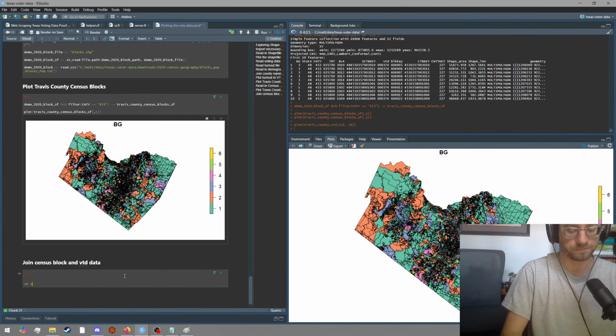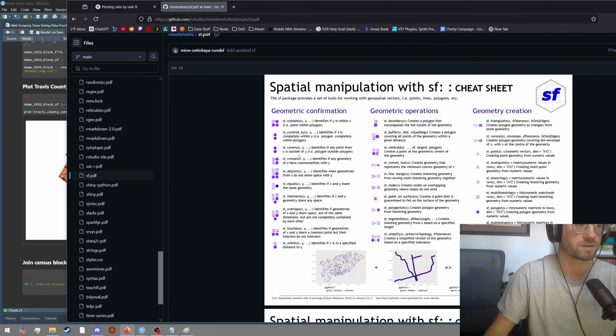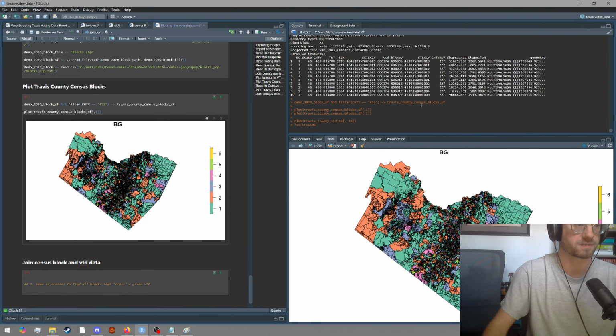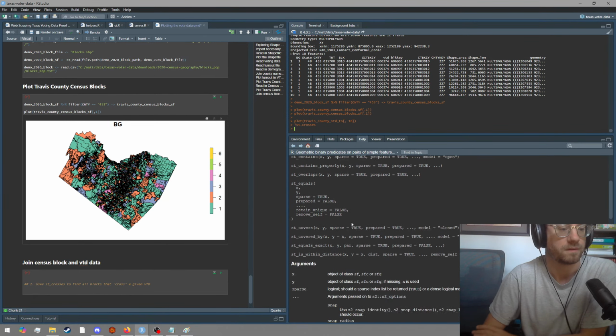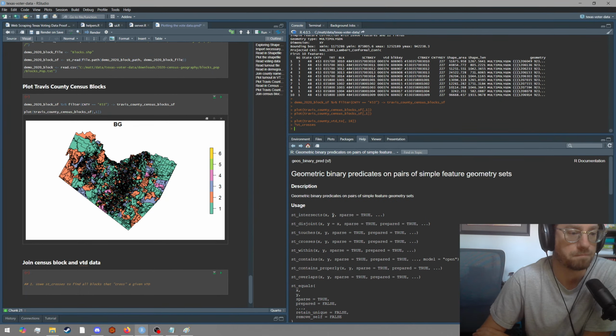First, we are going to use ST crosses to find all blocks that cross a given VTD. It is called ST crosses. Now let's just look up ST crosses and see the exact syntax. So it's going to return a matrix.